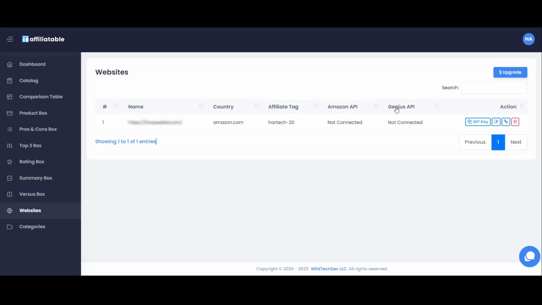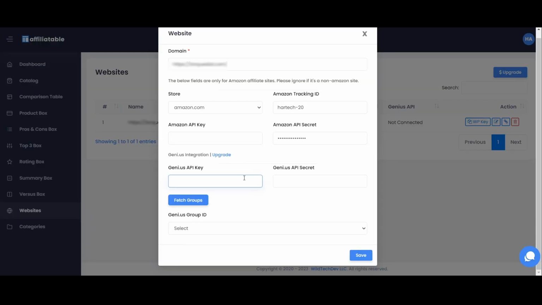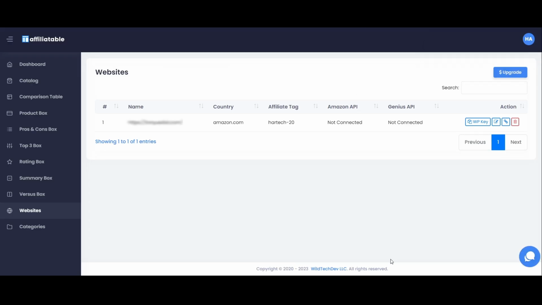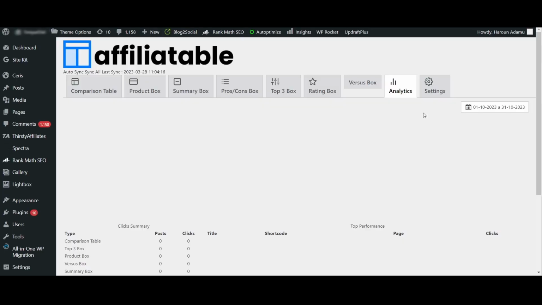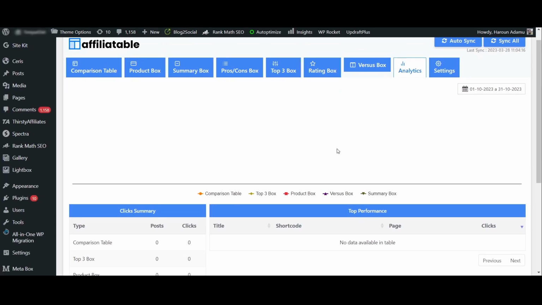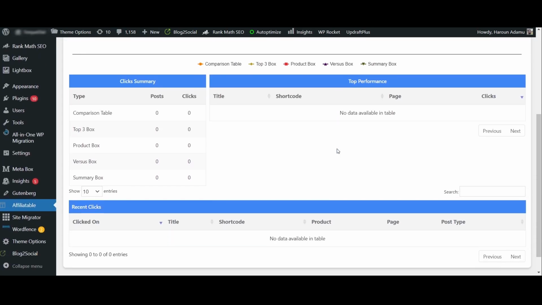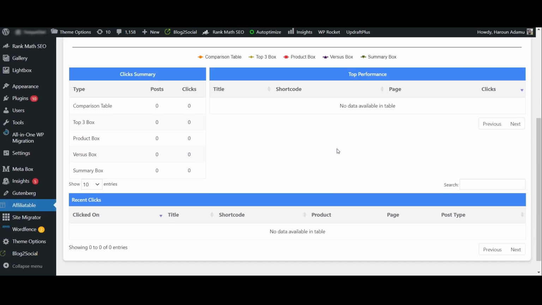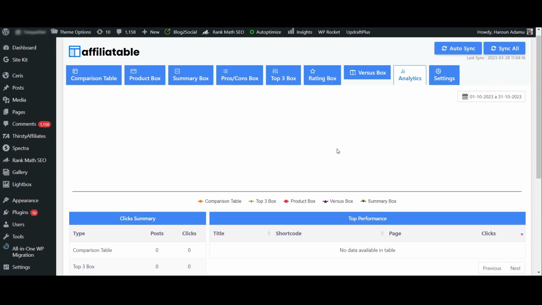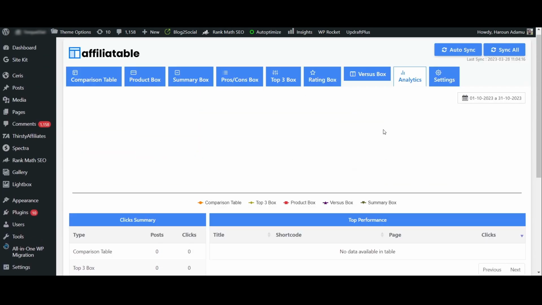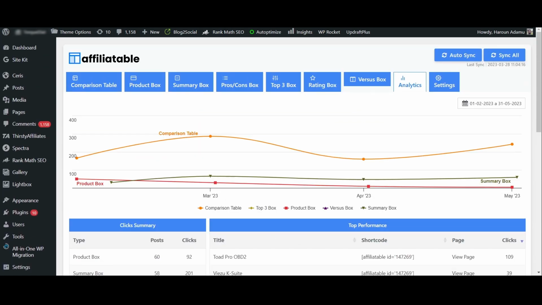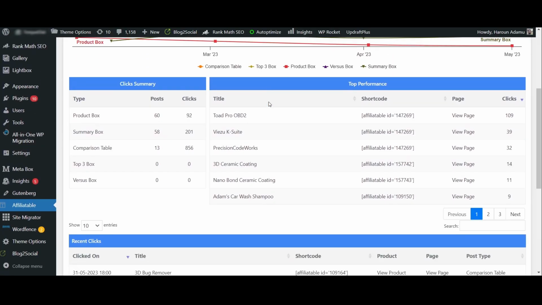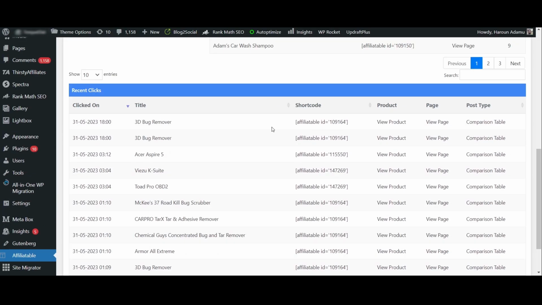Affiliatable also has Genius Link integration for managing smart links, tracking, and more. The Affiliatable dashboard doesn't have an analytics section. But if you use the WordPress plugin, you can keep tabs on how your widgets are performing. It shows a summary of your clicks for each widget, your top performing links, and your most recent clicks for the chosen period. Affiliatable also lets you group widgets, add an affiliate disclaimer text, and add your team members to your dashboard.